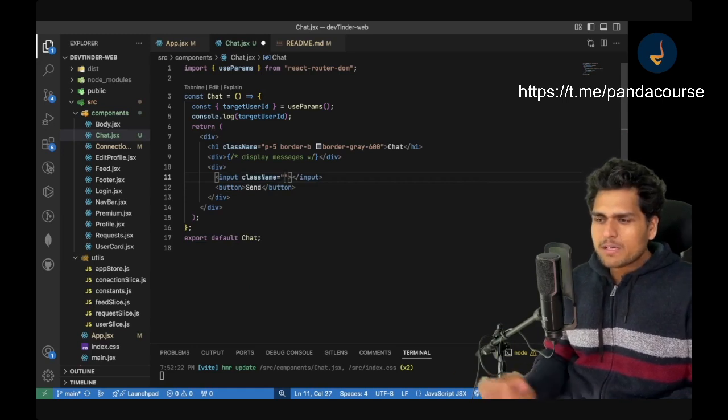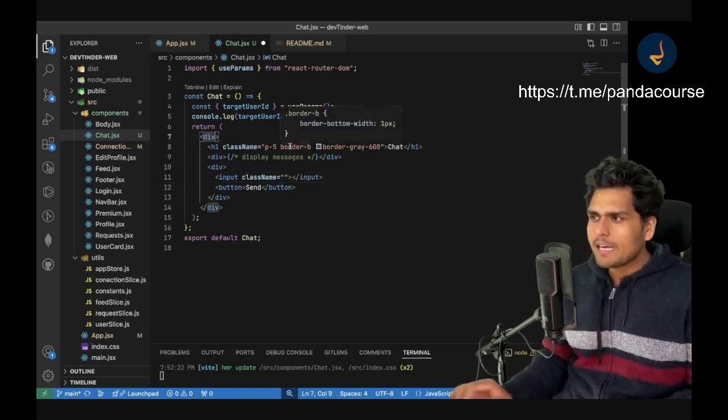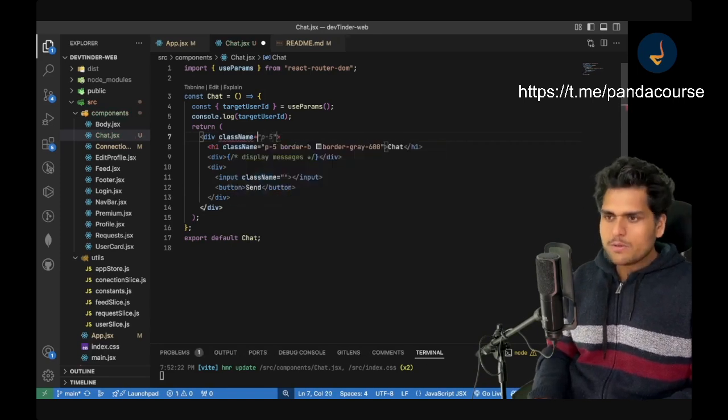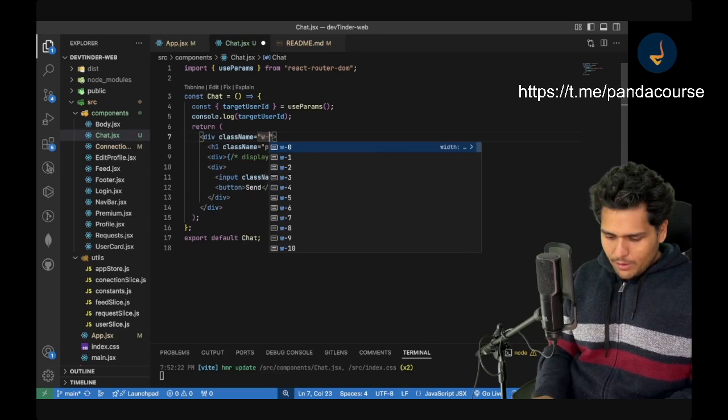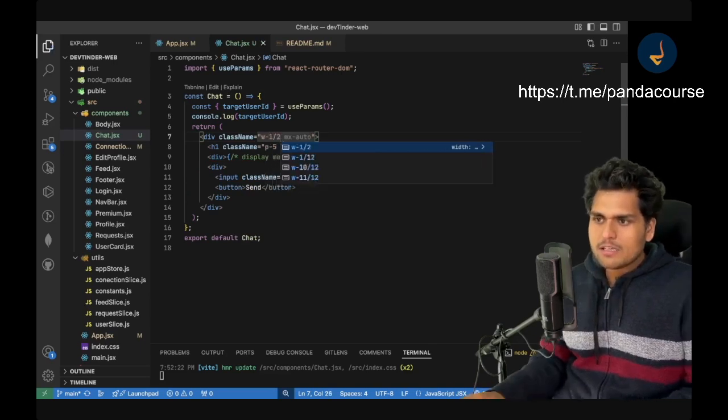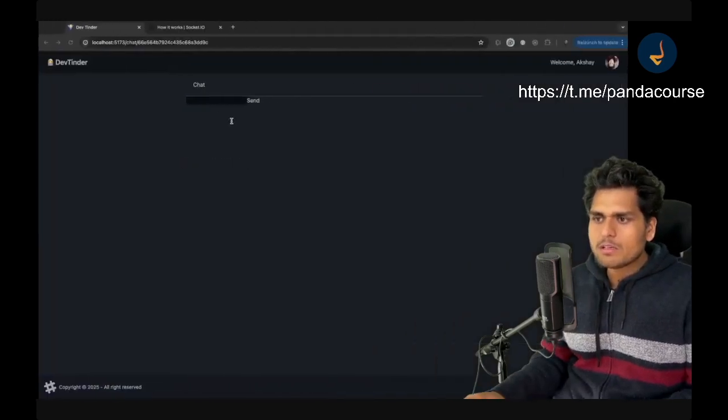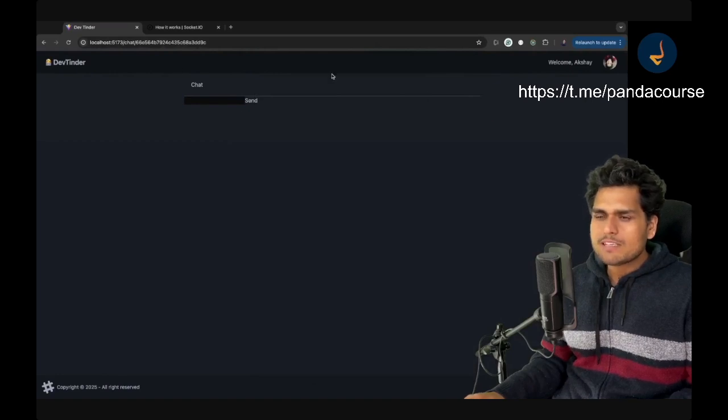So first of all, let's give the container some CSS, right? So first of all, let me make this container maybe width of half the page, right? And margin auto. How will this look? Cool. So this is coming in the bottom right. This is coming in the center.